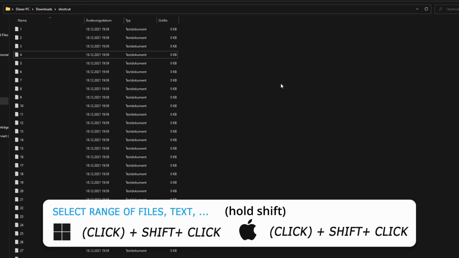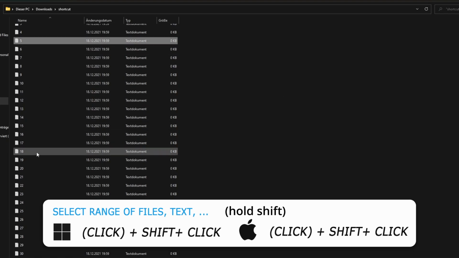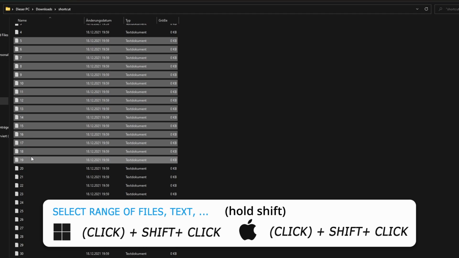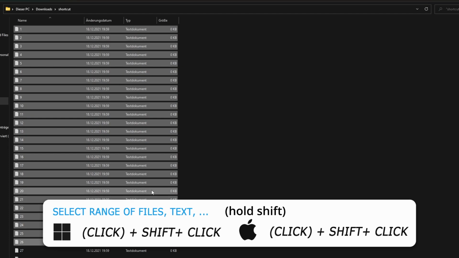Next up, we have Shift Click. This shortcut lets you select a range of items. Click the first item, hold Shift, and click the last item. Everything in between will be selected.